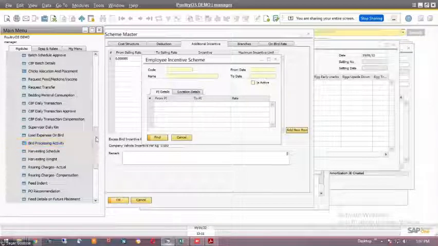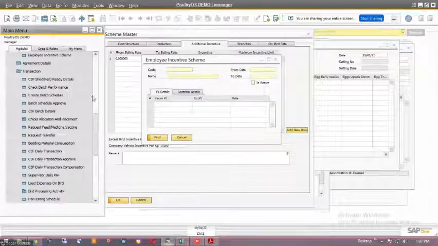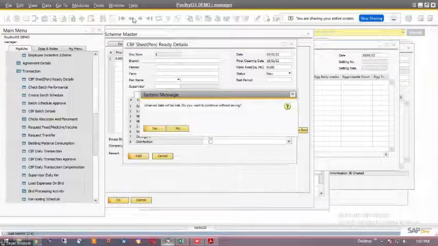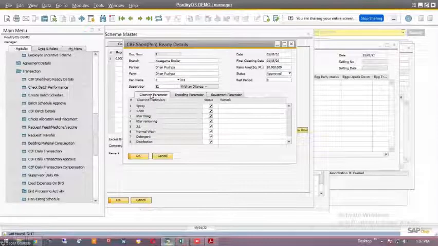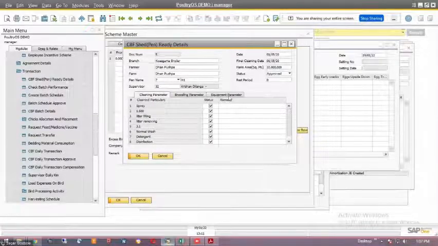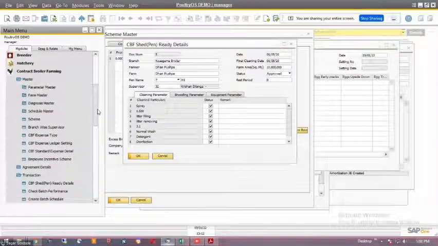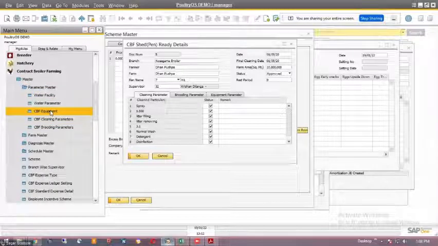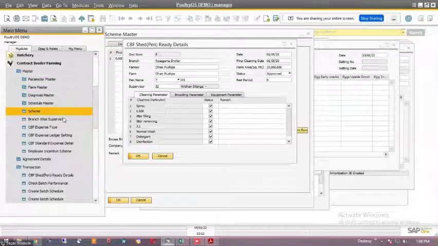Now, as we talked about the cycle, again we have shed related transactions, which will basically tell you whether the shed is available, whether it is ready. If you can see, we have cleaning parameters, brooding parameters, equipment parameters. All these are not static, but they come from masters that we have configured. So once the masters are configured, they will be utilized in daily transactions.